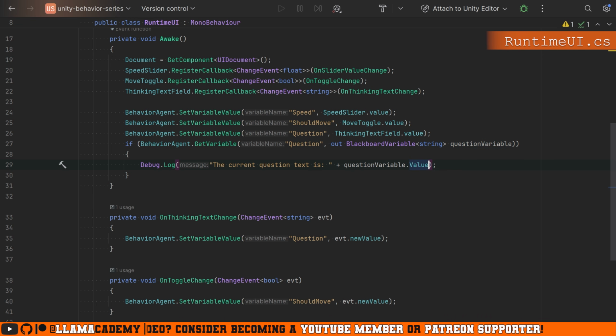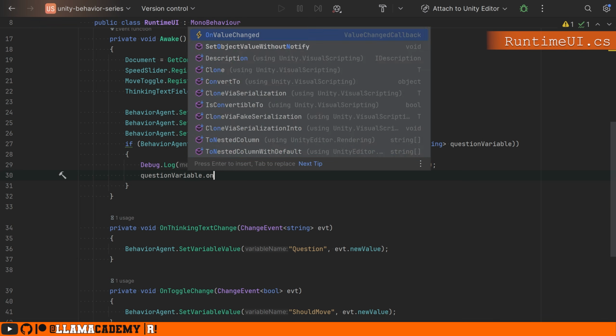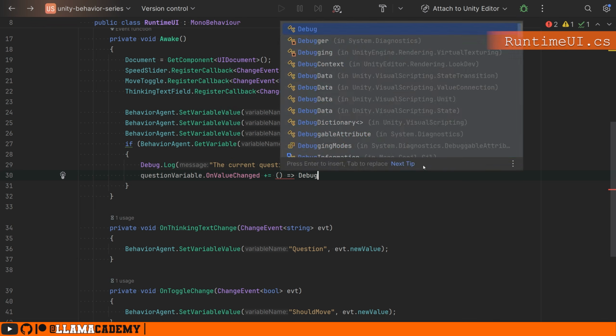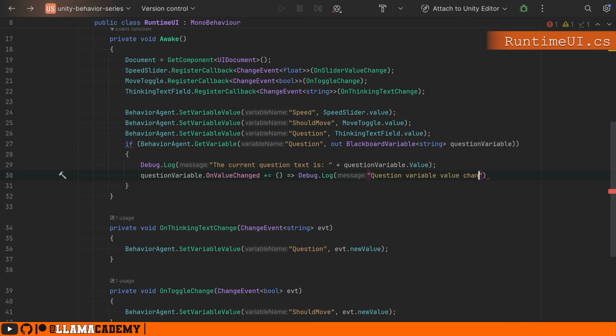One last cool thing we can do is listen for changes on these variables and do something in response. So we can do something like question variable.onValueChanged, and this is just a delegate. So we can do plus equals any function we'd like. In this case, I'm going to just do an inline function to debug.log the question variable value has changed.